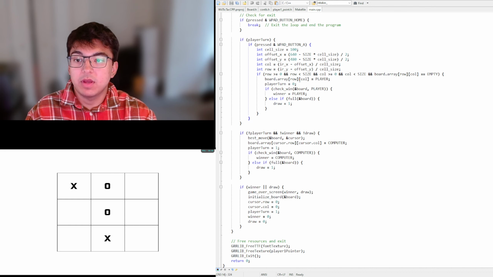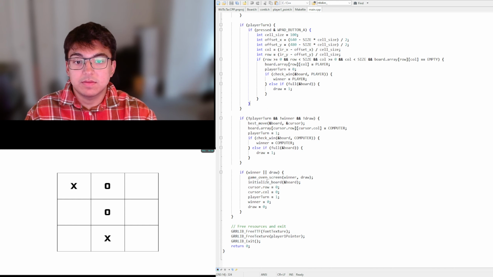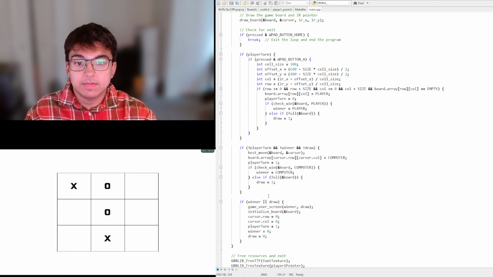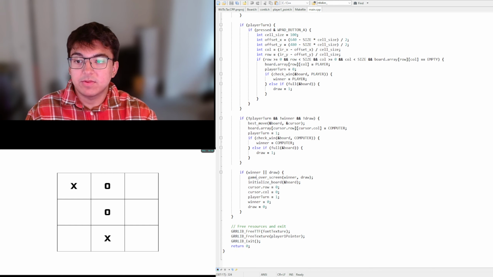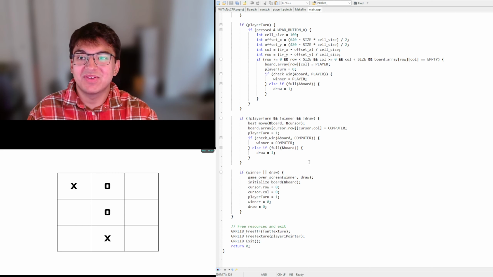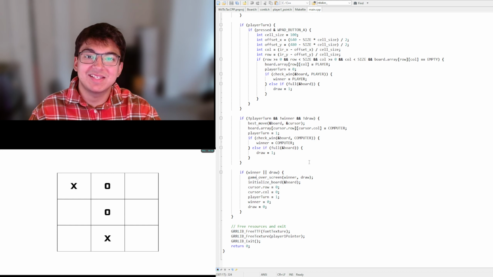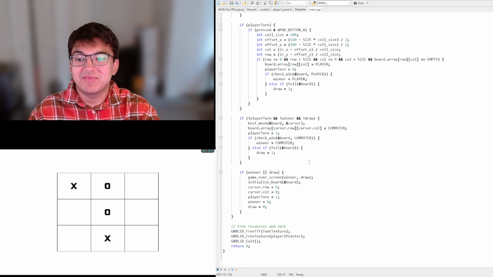So then, if the player or computer wins, or the board is full, the game will transition to the game over screen. And then the game will end when the home button is pressed, so it frees resources and exits gracefully. That part does exit, just not very gracefully. If you try to close the Dolphin window, it will not shut down. It's very stubborn.